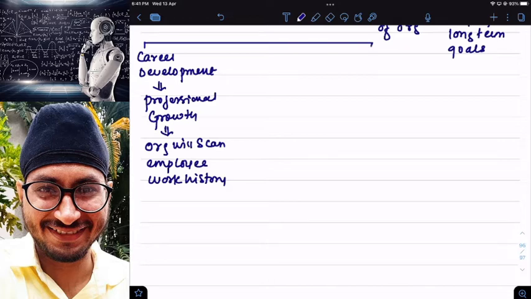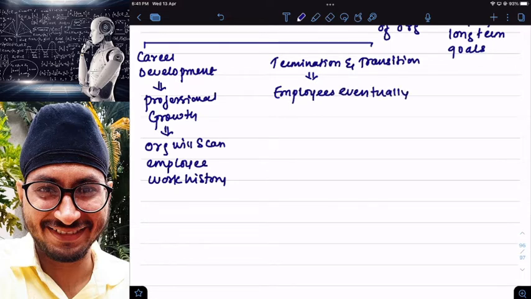And the last stage we have is termination and transition. It means employees leaving the organization, right? Normally employees eventually leave the organization. Clear? Sir, no one will be there for a lifetime with the company, right? You will also leave the organization. I will also leave the organization. At some point of time, all of us will leave the company and join somewhere else, right?